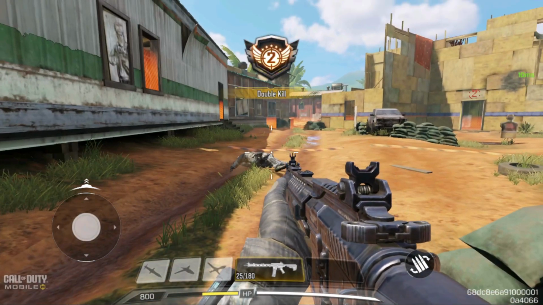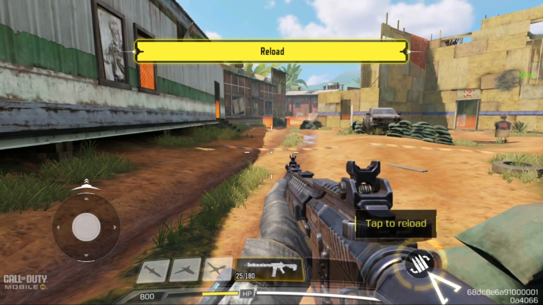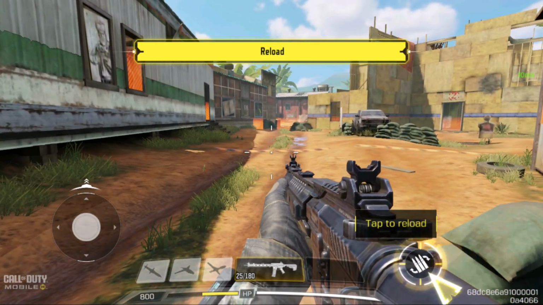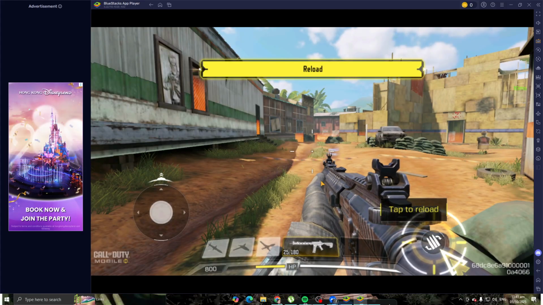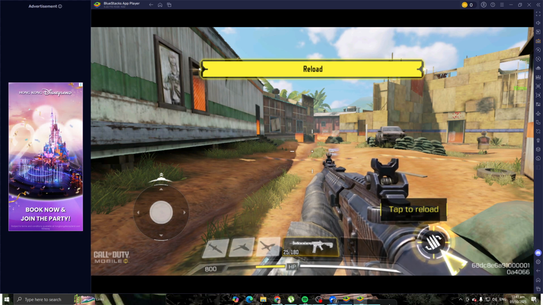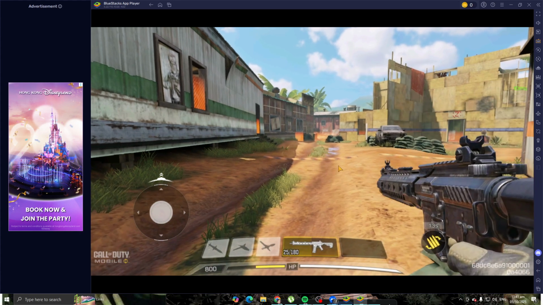There you go. So all we need to do is just click on F1, and to bring back the cursor again, just click on F1 again. As you can see, it is now back. My cursor is now back. Click F1 to make it disappear, and F1 again to make it reappear.